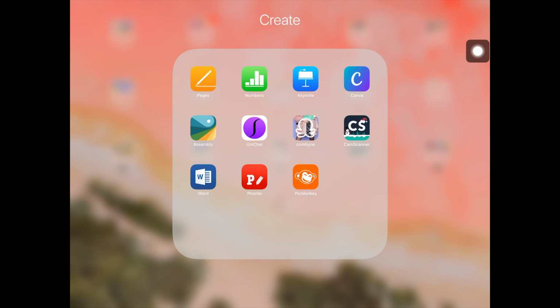Next is my Assembly Unichar Combine. I found this on an ad on Instagram and just downloaded it, but I haven't really used it. Next is Cam Scanner, Word, Fonto, and Pink.